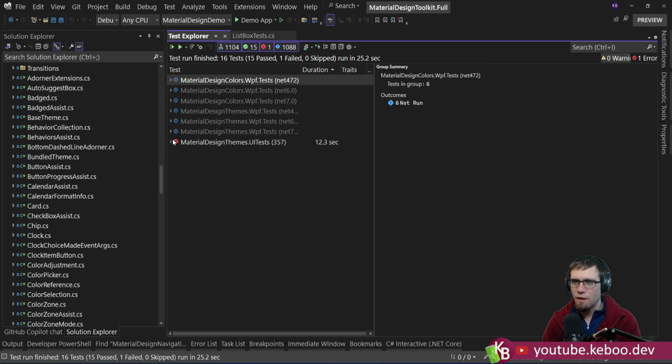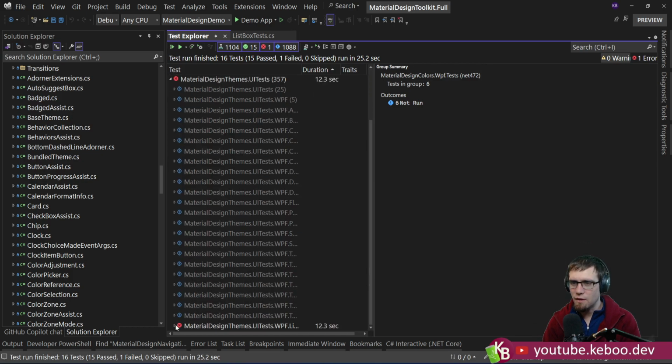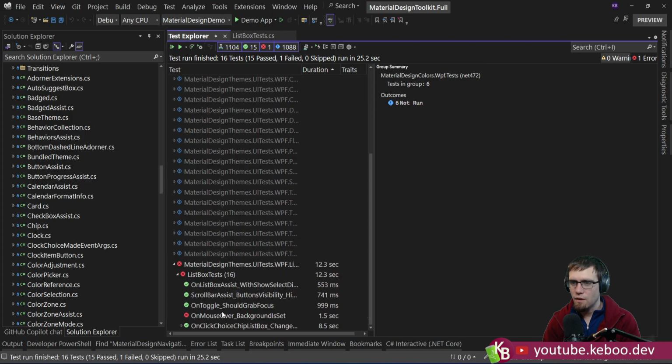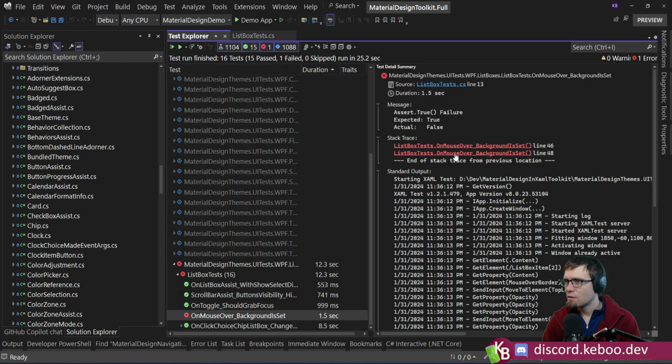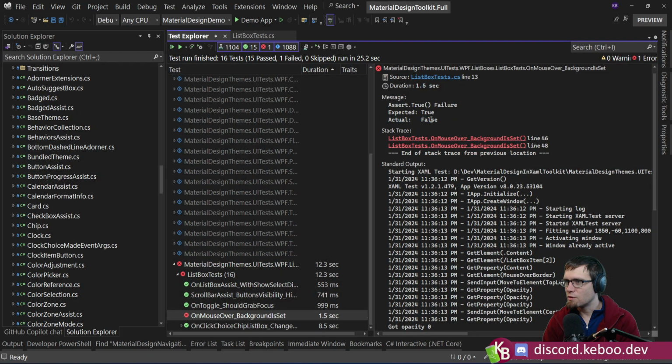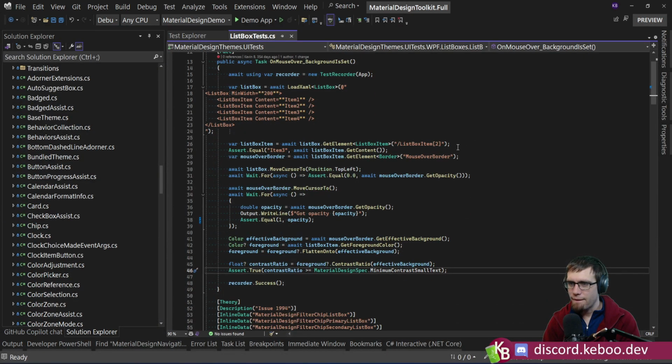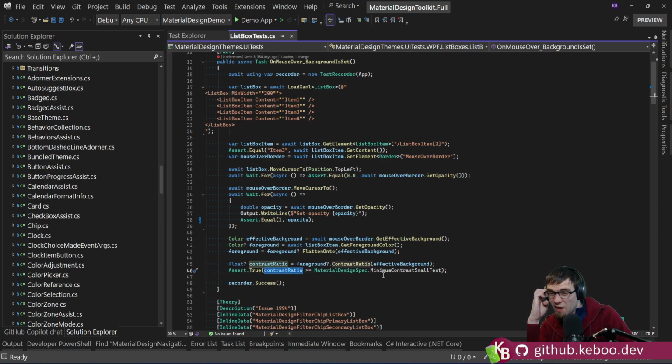Okay, perfect. Another failure. Lovely, lovely, lovely. Show me what failed. On mouse over background set. Didn't we just fix this? What are you unhappy about? Expected true, actual false. Okay. Contrast ratio. Oh, interesting. So it's trying to assert that the contrast ratio between the foreground and the background are appropriate.